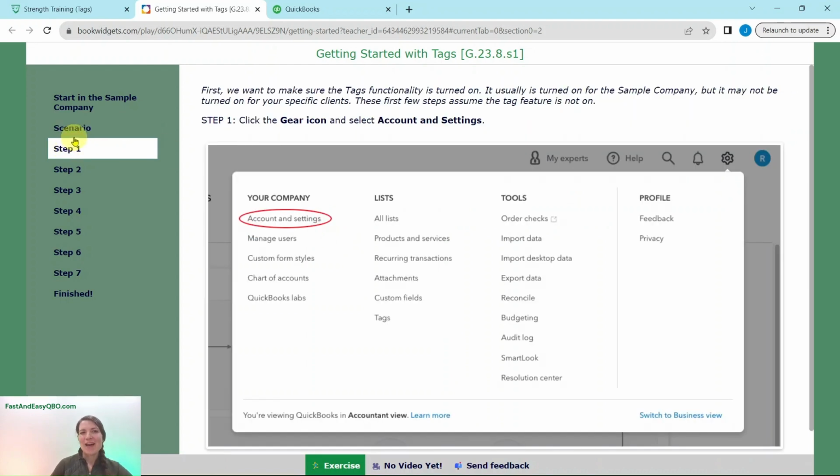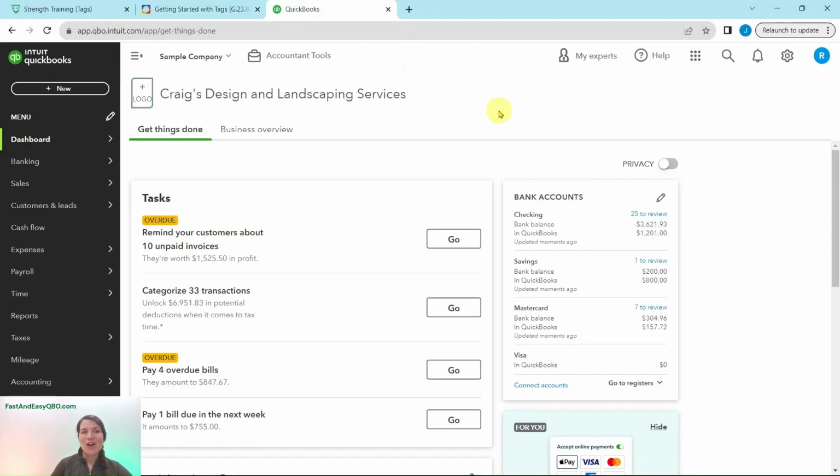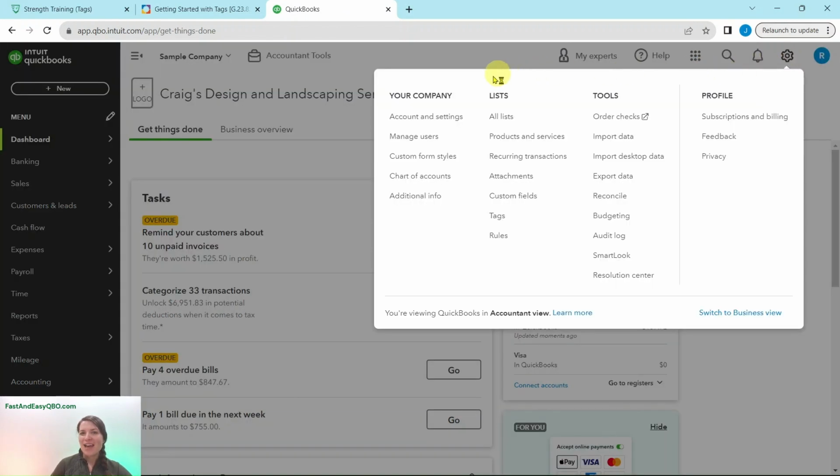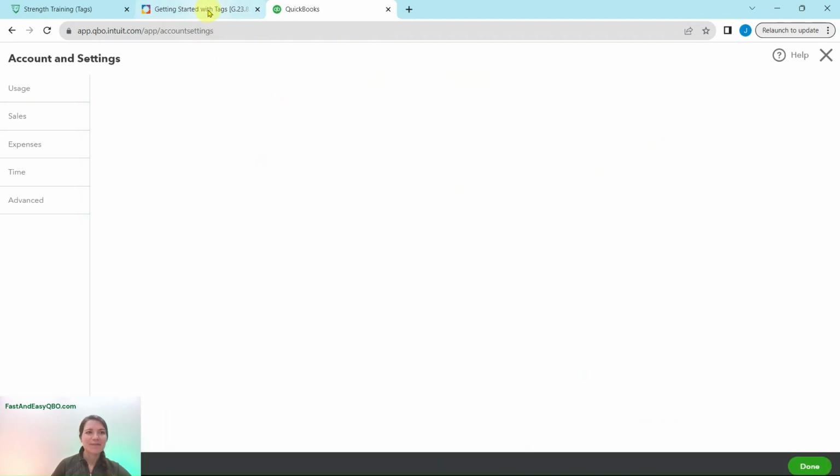So for step 1, first you want to make sure that the tags functionality is turned on. It usually is turned on for the sample company, but it may not be for your specific clients. So I want to show you how to set that up just in case it wasn't. So first thing we want to do is click on the gear icon and then select Account and Settings. So here we are on the dashboard for the sample company. Here is the gear icon. Go ahead and click on that. And then under your company, select Account and Settings.